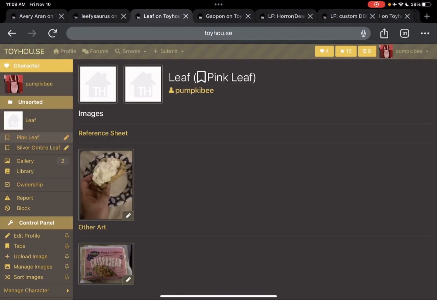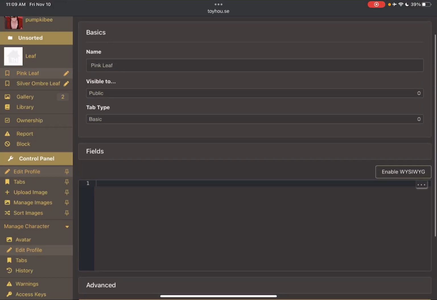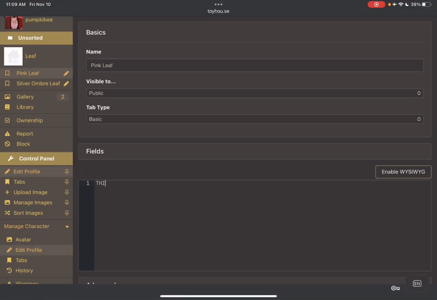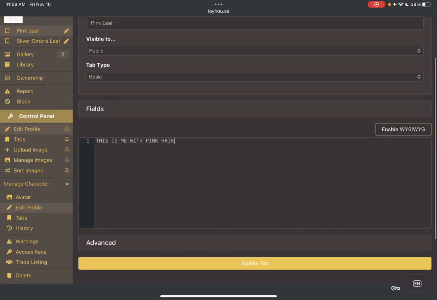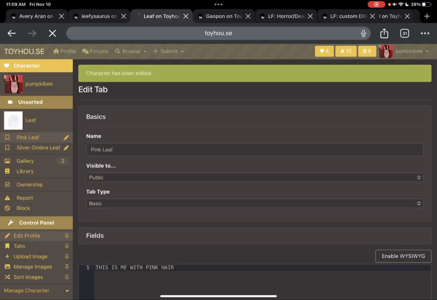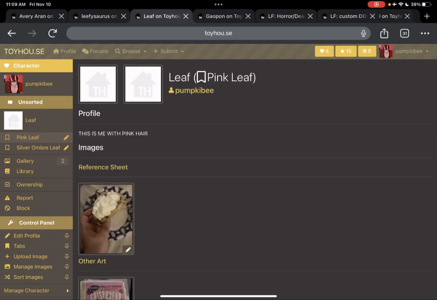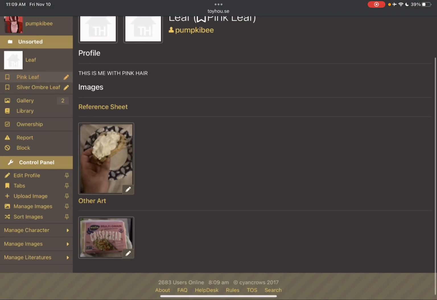We can go ahead and edit Pink Leaf to have something just written in the bio, so it's like, this is me with pink hair. There you go. This is me with pink hair. And there you go. That's how that is. So that's how subgalleries work.